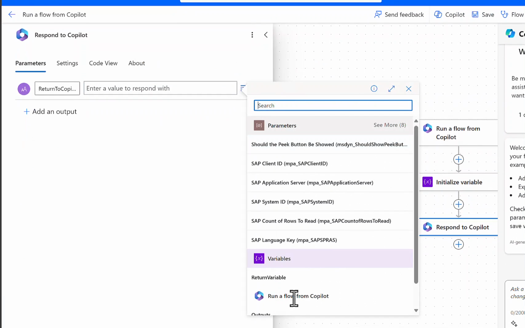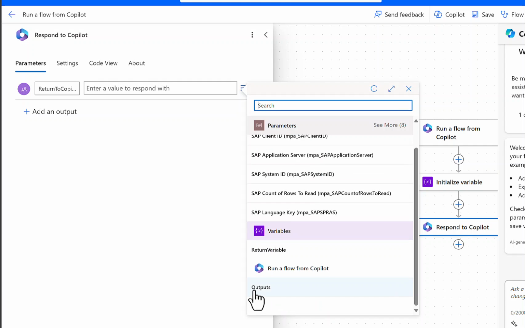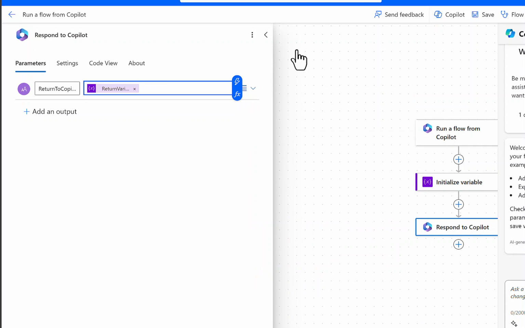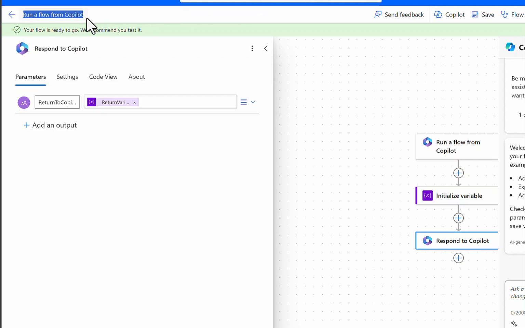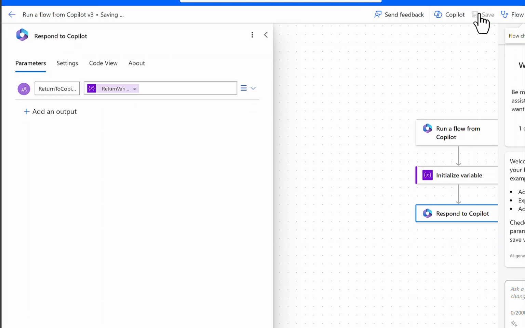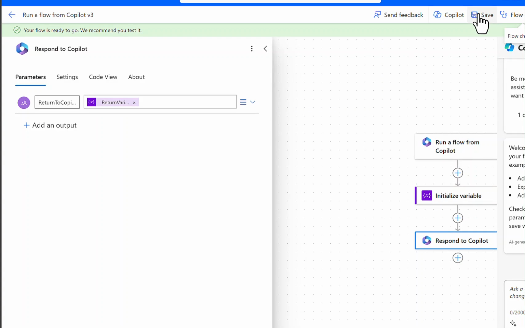With this, we can actually return this variable now in the response to Copilot. We can save the whole flow, but actually before we do this, we should change the name. Instead of "run a flow from Copilot", we'll just add a V3 in this specific case to make it unique. Now we save the Power Automate flow and switch back to Copilot Studio.